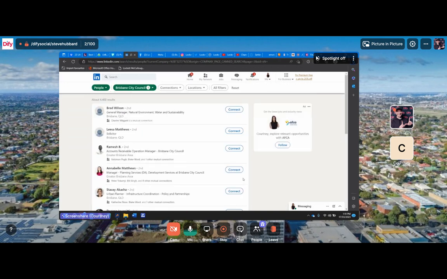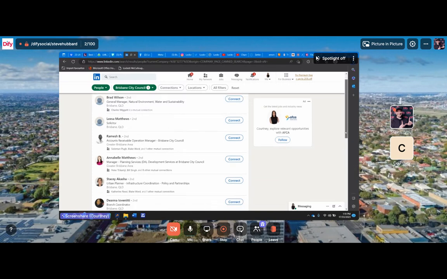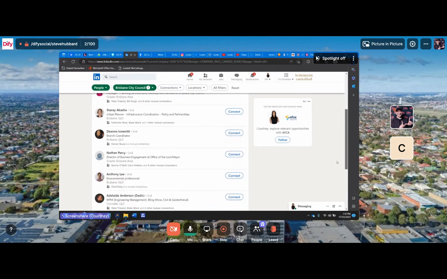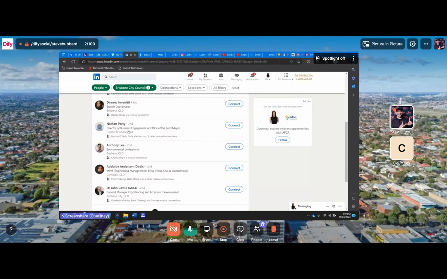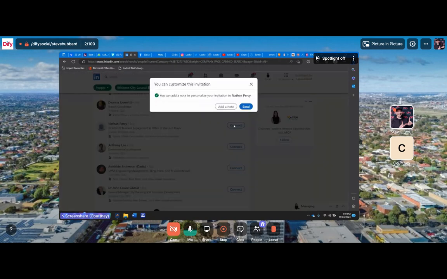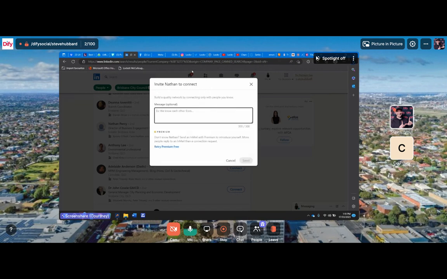And there was another economic development one. So scrolling down, what's this one? Well, this one, Nathan Percy, is interesting because he's the director of business engagement. So clearly he's tasked with it, though I'm not sure if he's using it a lot because he hasn't got a photo there. But certainly his title suggests that it's worth connecting with him. He's clearly on the political side of things, more so than the officer side of things.